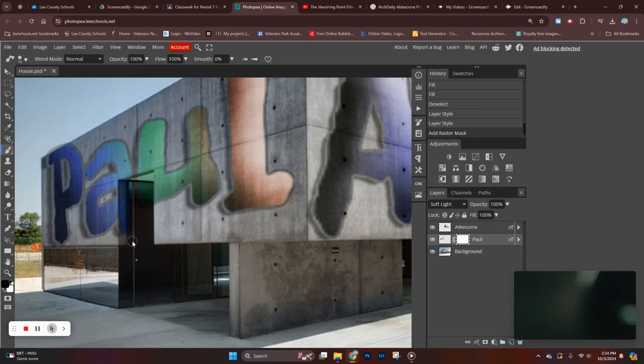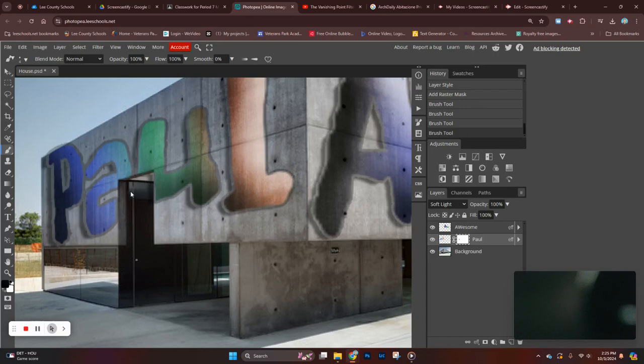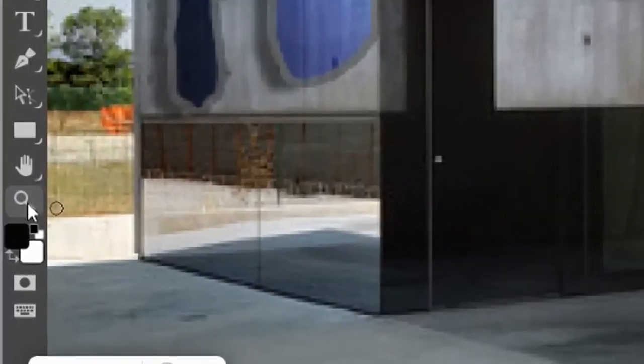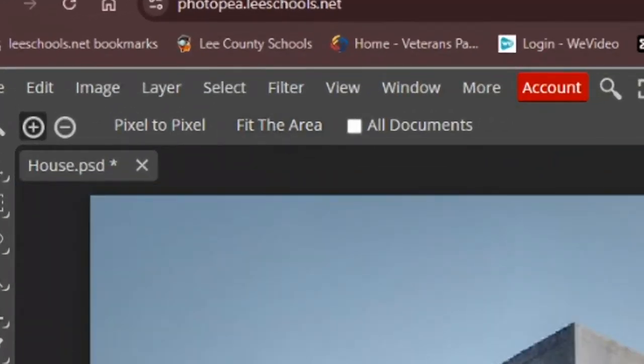Now, all I have to do with the black color on top is click and hold, and I can start to erase that color out of the doorway. And I can adjust it smaller if I need to get these fine areas. And we just have to keep going until it's all the way gone. All right, and that was really simple and easy. And now I'm going to click my zoom tool again, click fit the area, and that's the way it looks.